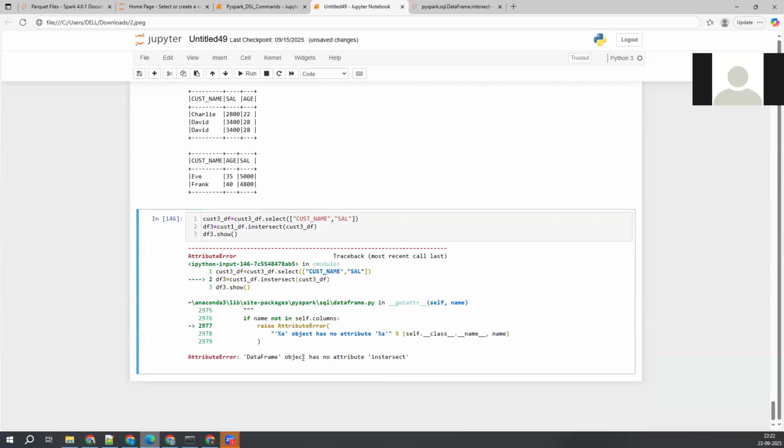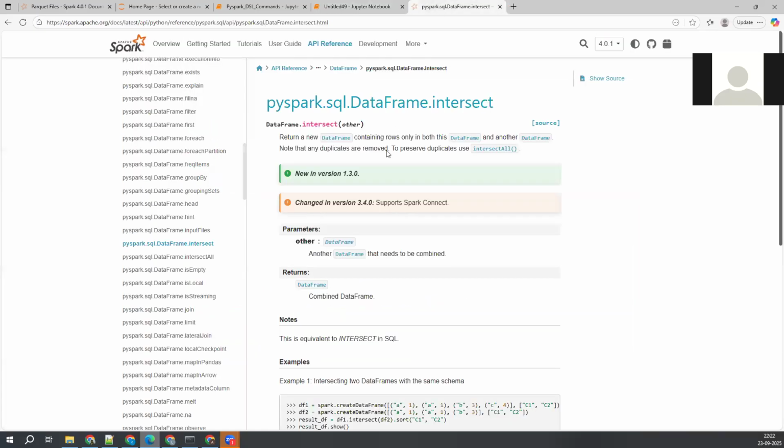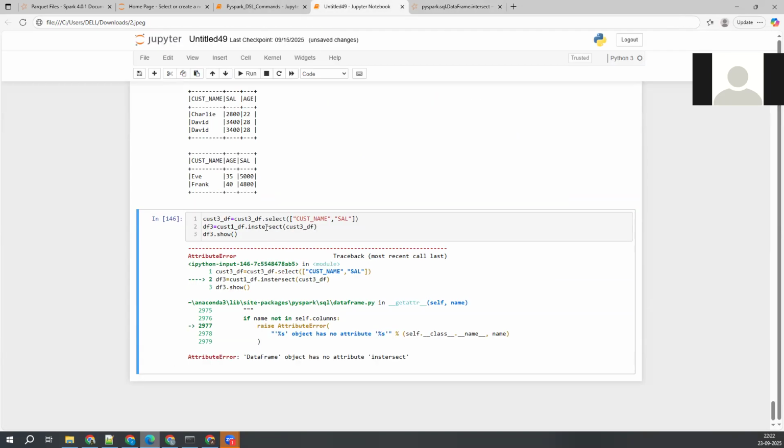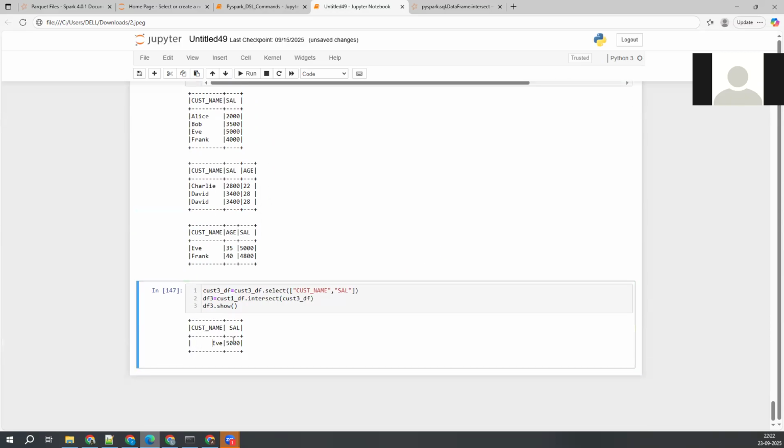Okay, something is wrong here. DataFrame object has no attribute intersect. Did I do any intersect only, right? That's what I'm trying to do. Oh, okay, a spelling mistake, I guess. Let me execute it. See what we got here? Did we get the records or not?